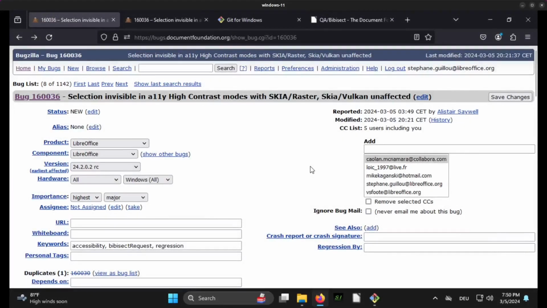Hello. So in this video, we're having a look at how we can find what caused a regression, which means something that used to work and doesn't work anymore in LibreOffice. That's very helpful to identify exactly when something started and then obviously get it fixed. So that's what we call a regression.